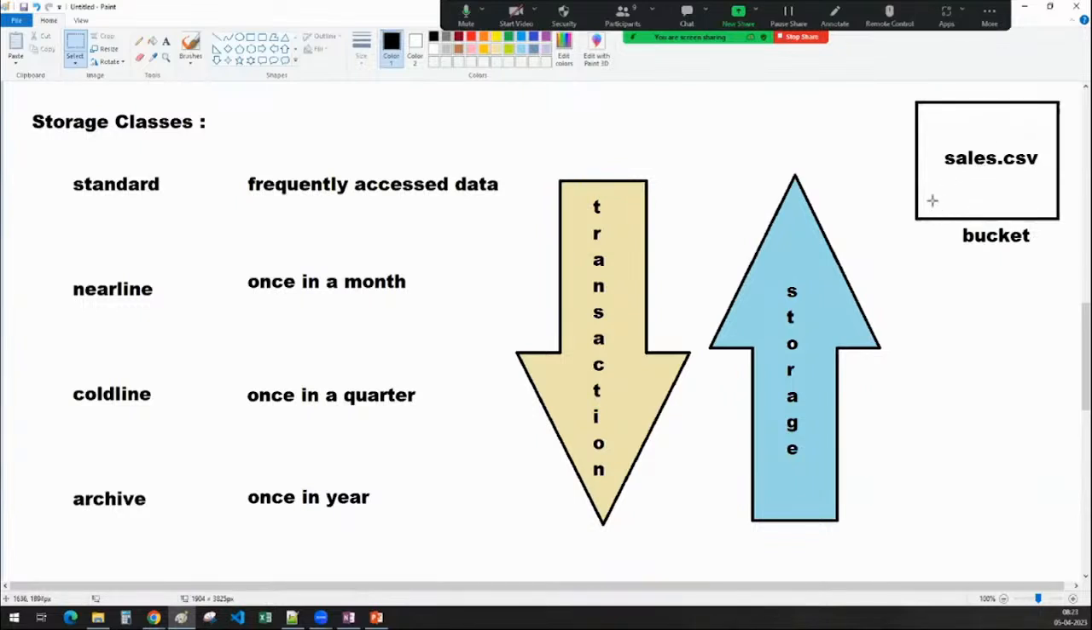Okay, so there is a proper word for that. I forgot that. Inherited. So when you select a storage class for the bucket as standard, the files inherit it from the bucket. That means standard is inherited by the files also. So if the bucket is standard, all the files inside the bucket are also standard. Yes.